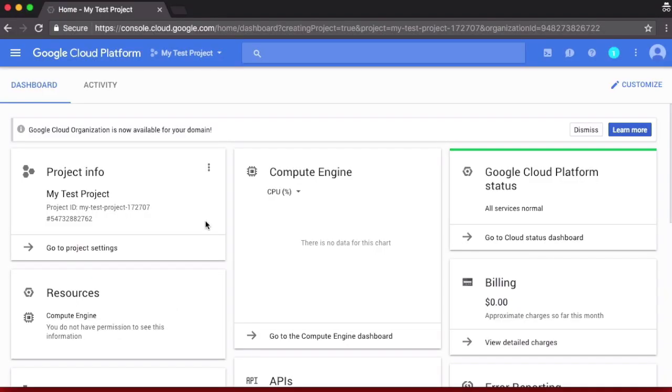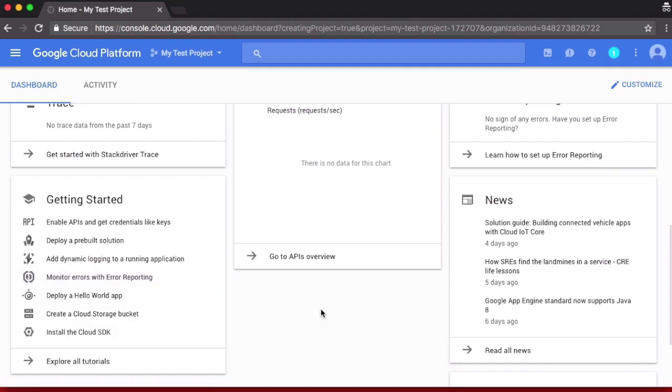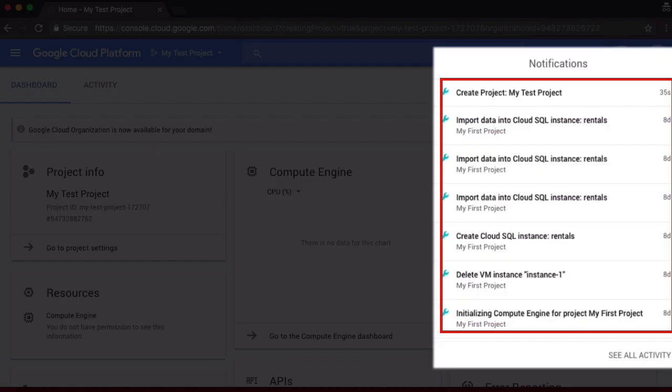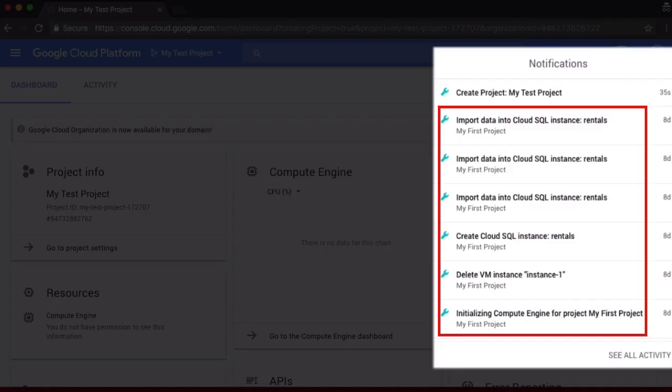These cards are just the highlights though. You can scroll down and see a bunch of other useful stuff and quick starts that you might want to use from this dashboard. The notifications icon that you can see on the top right gives me platform wide notifications for all the projects that I own. You can see here the My Test Project that we just created, and I have a bunch of older notifications for when I was playing around with Google Cloud Platform earlier.